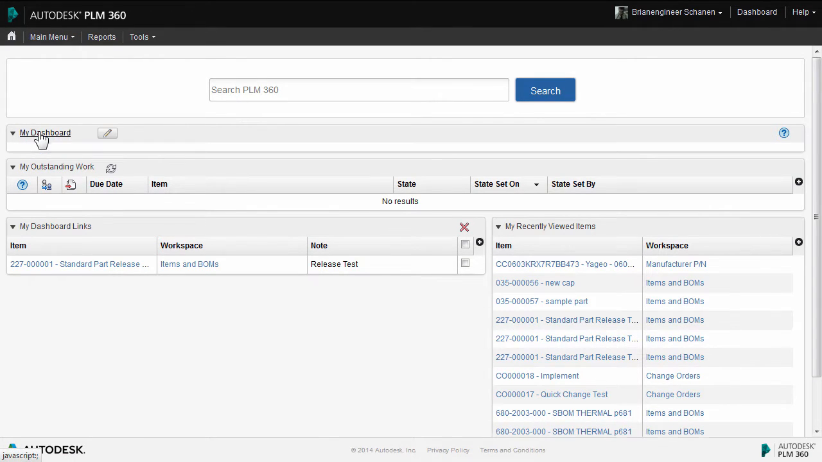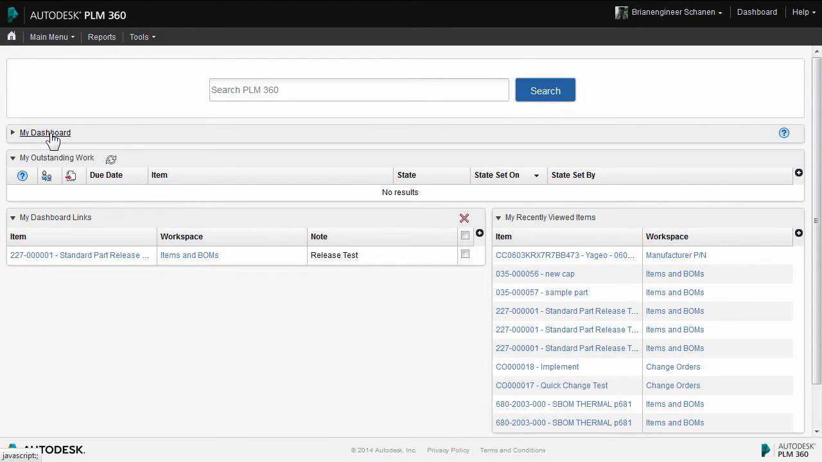I also notice my dashboard. I don't have anything configured. It's a brand new user. Outstanding work: there's nothing to do yet. So this is a good example of a new user in the system.